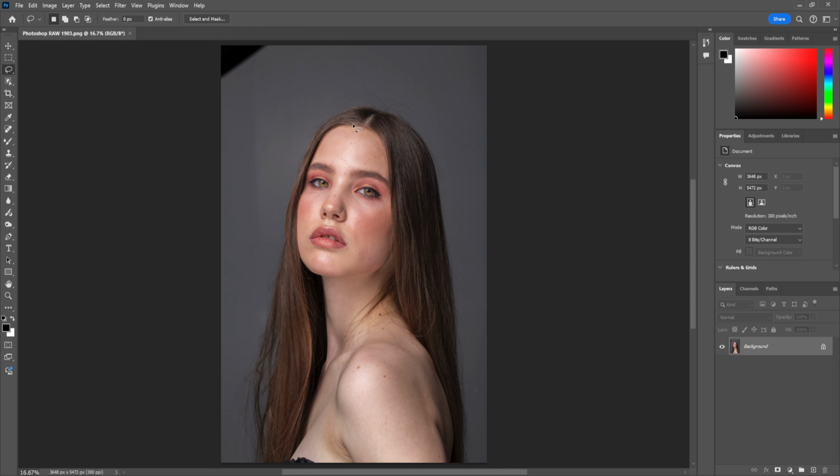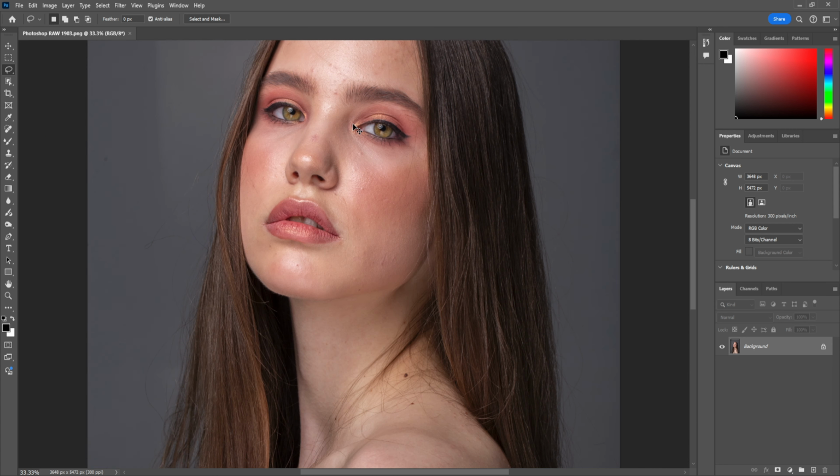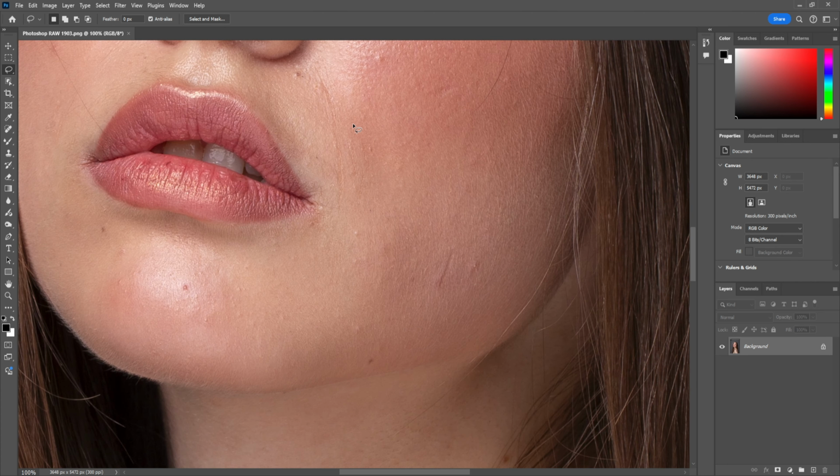The first thing we want to do is start with removing the blemishes to make frequency separation easier later on. You can use the appropriate tool for removing certain blemishes. Since these are very small spots, we'll use the spot healing brush here. For larger, more complicated blemishes, we'll use the healing brush or the patch tool. Let's grab the spot healing brush and get to work.